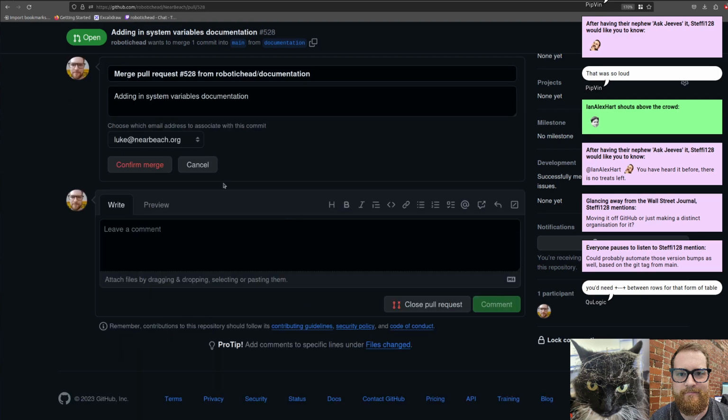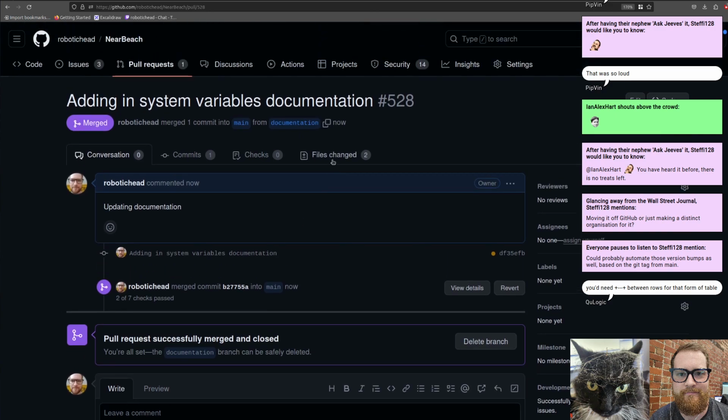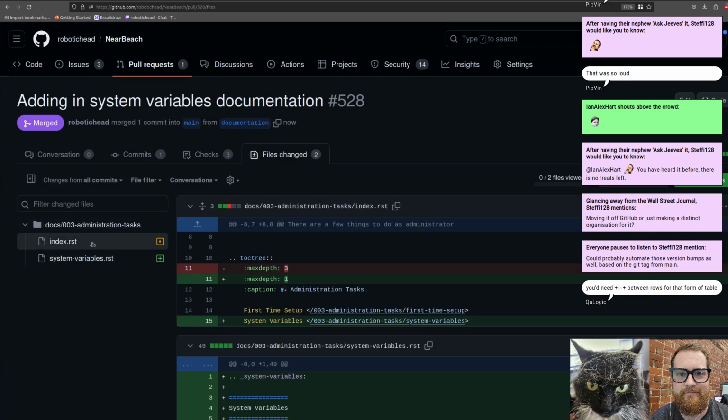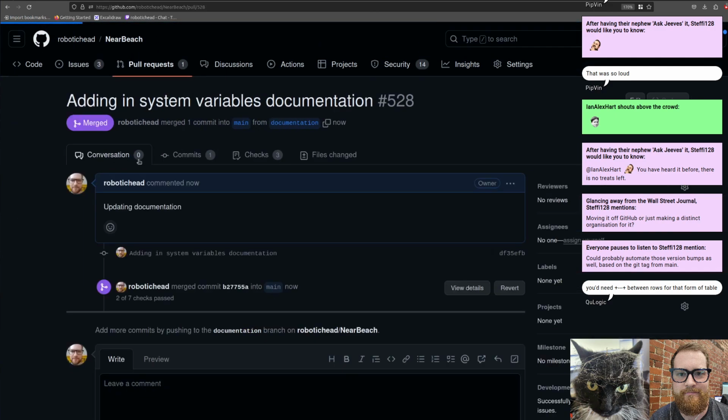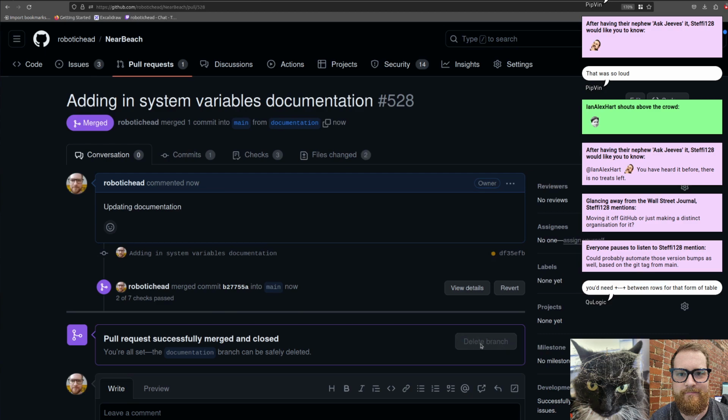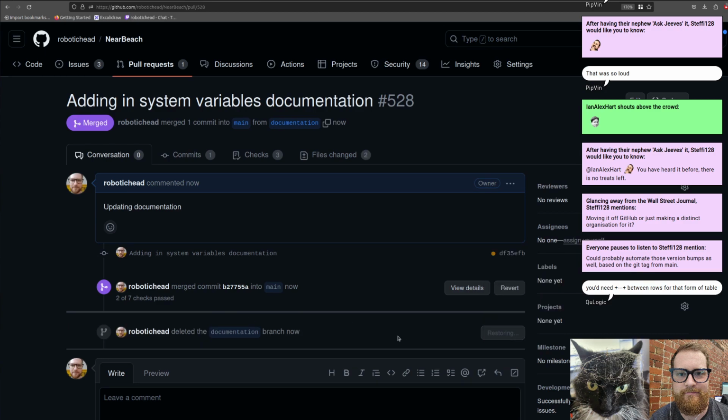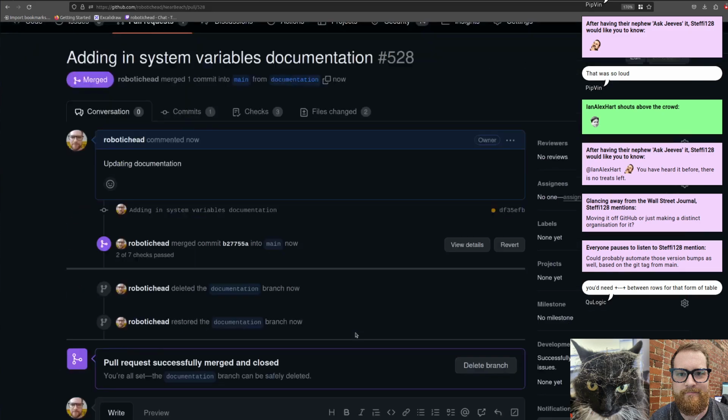We don't need to worry about anything. This is just documentation. Files changed too. We've just done the index and the system variables is a new one, and that's fine. No, I don't want to delete that branch. Oops, sorry, my bad. Restore. All right, cool.